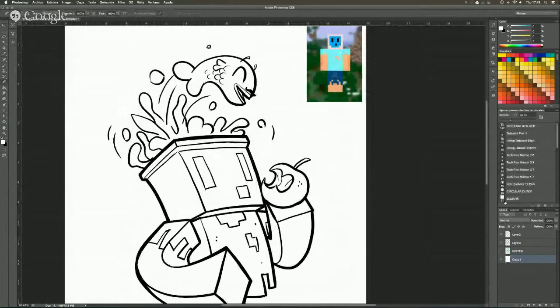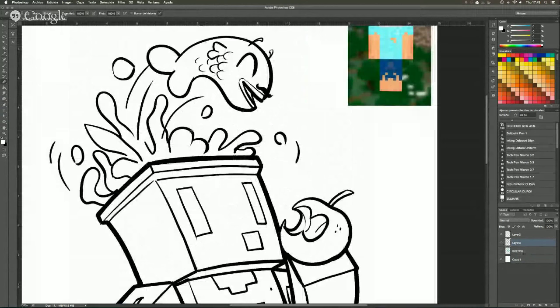Here I'm going to clean the line a little bit. Just fast, nothing very detailed, because of things that I see that bother me like this.